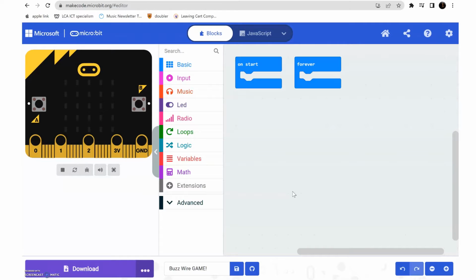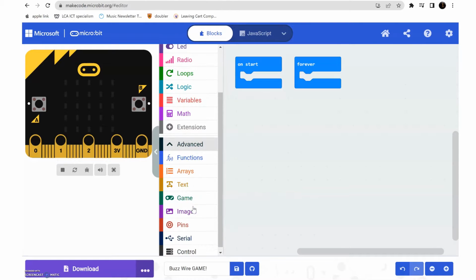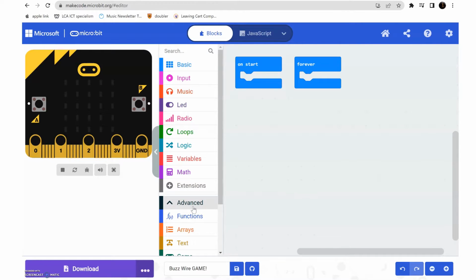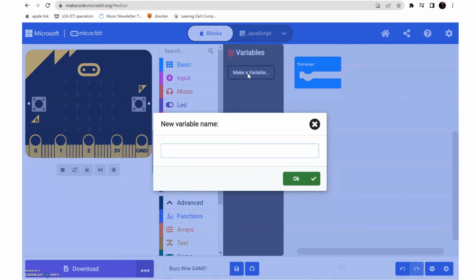Just to give you a little brief background, all of our blocks in the middle here are color coordinated. We have some advanced blocks if we click on the advanced button, and we're going to get started with setting up our lives, following our algorithm. So we're going to make a variable called lives. This is the number of chances you have in a game, or lives you have.